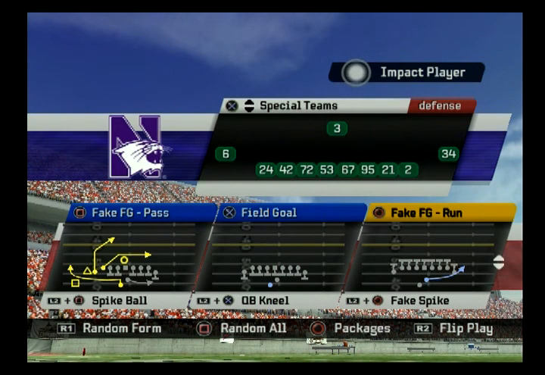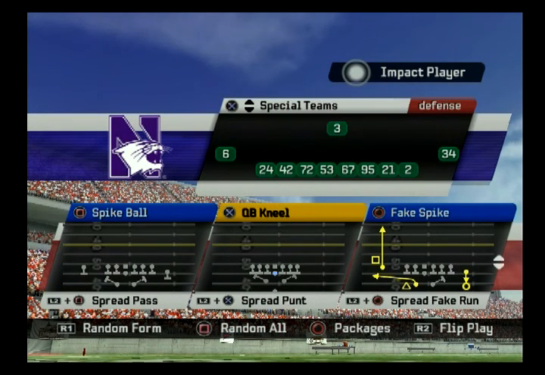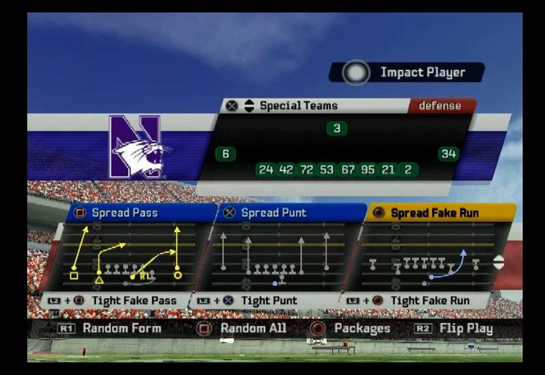We got field goal pass, field goal, and field goal run. We're going to break down the 2 outside plays. And lastly, we're going to break down fake spike. You got spike the ball, you got QB kneel, and fake spike. So let's go back to the spread punt plays. There's only 3: spread pass, punt, and fake run.